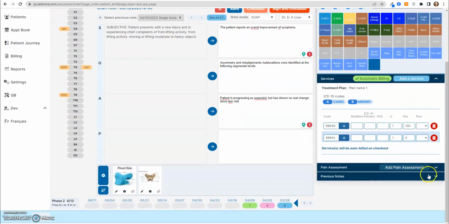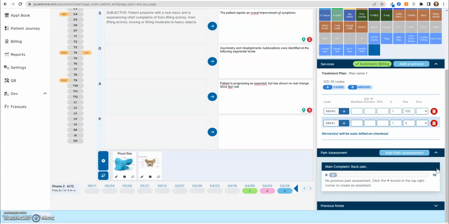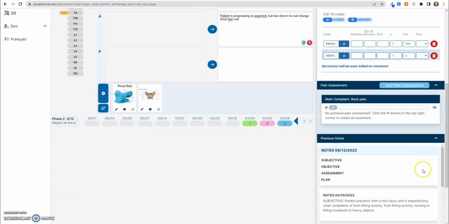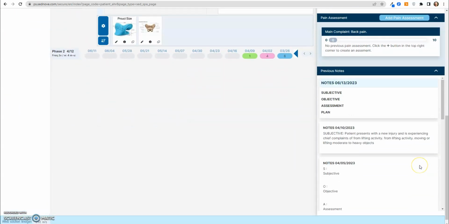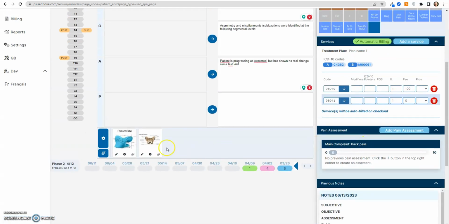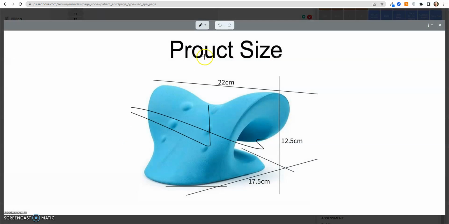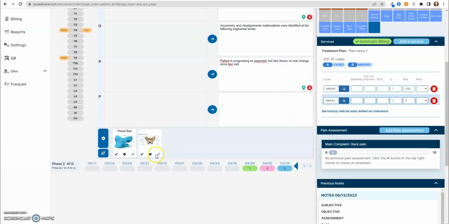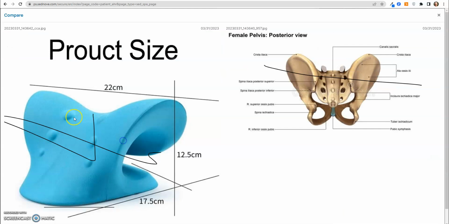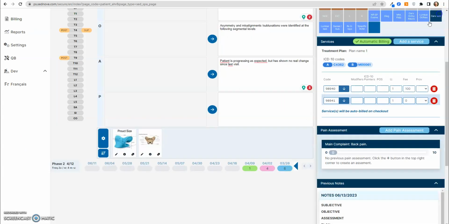I can also see the diagnosis codes. We have pain assessments in there as well. And if you want to go look through previous notes, we can see that information also. Down below here, we have any kind of x-rays or images that we put in. Again, those can be blown up. We can draw on them. We can also do comparisons by selecting the 2 images we want, and they'll come up side by side.